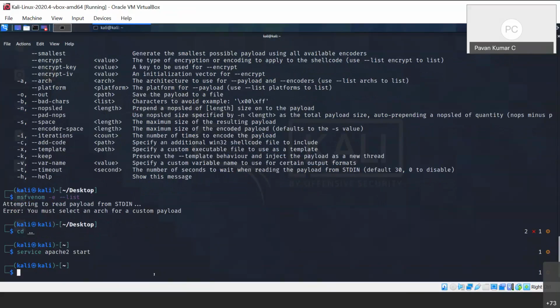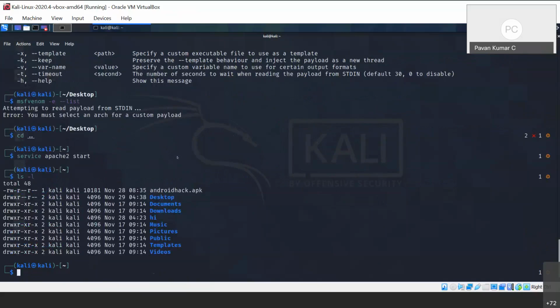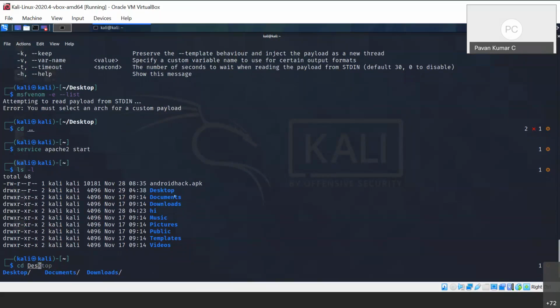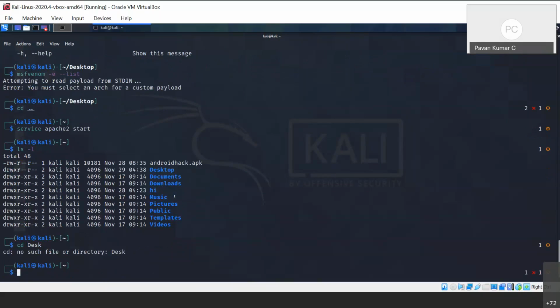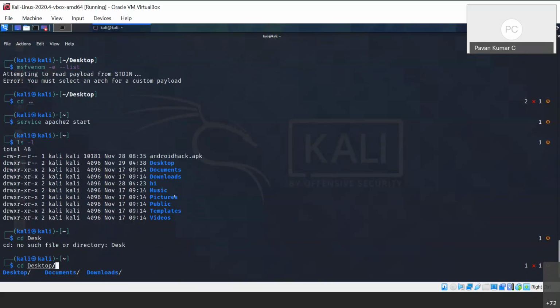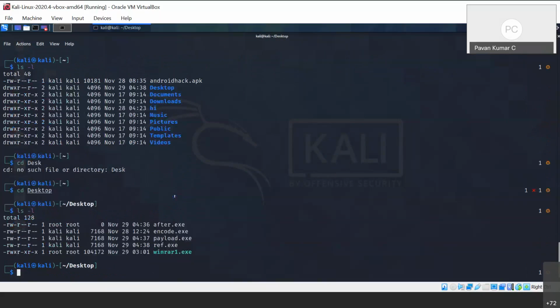Now I need to copy the ref.exe I created to the web server so that the other machine can access it. Now that I have started the Apache server, I will list out where that file is on the desktop. So this is where ref.exe is.